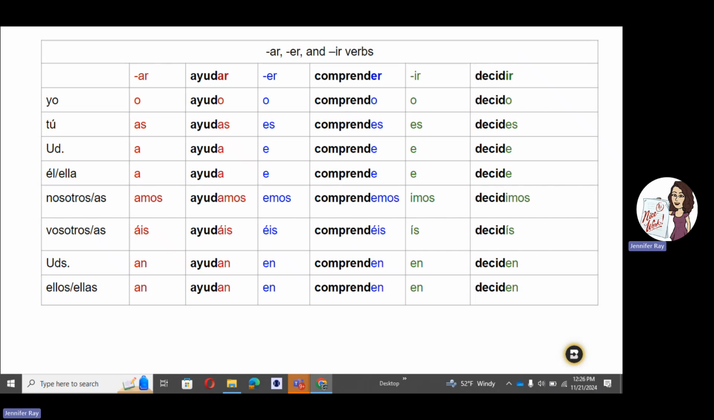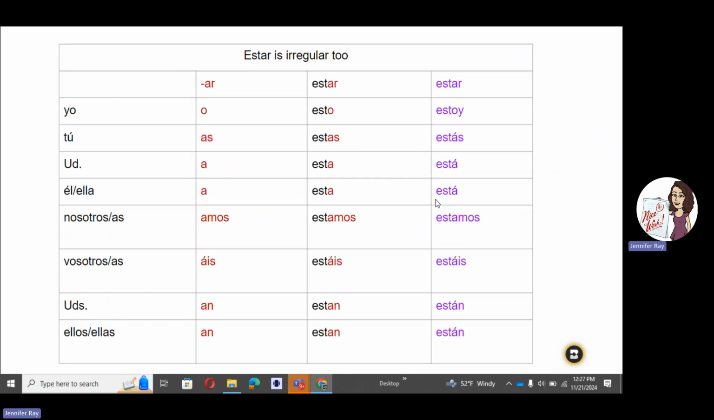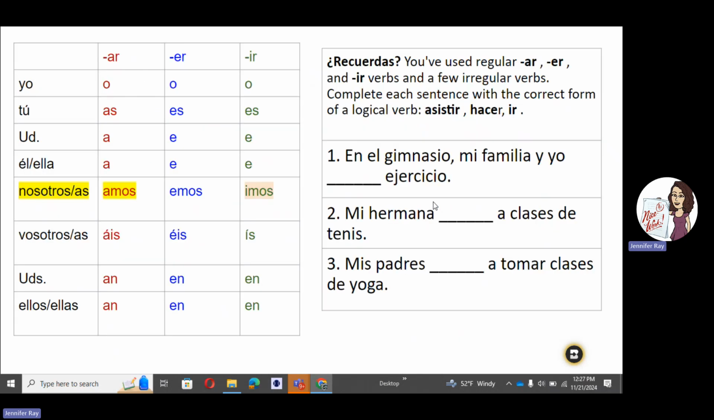And then for irregular, I'll just put a couple of them up real quick. For example, ser is an irregular verb because the blue and black is what it should look like, but the purple is what it does look like. Since the blue and the black and the purple don't match, that means it's irregular. You can see that again with estar, where the red and the black is what it should look like, but the purple is what it actually looks like and they don't match, so it's irregular. And you can see it even with ver. The blue and the black is what it's supposed to look like. The purple is what it actually looks like because they don't match everywhere. It's irregular.